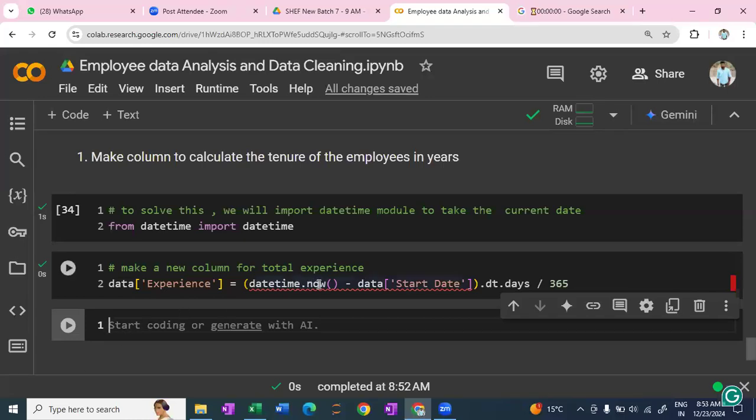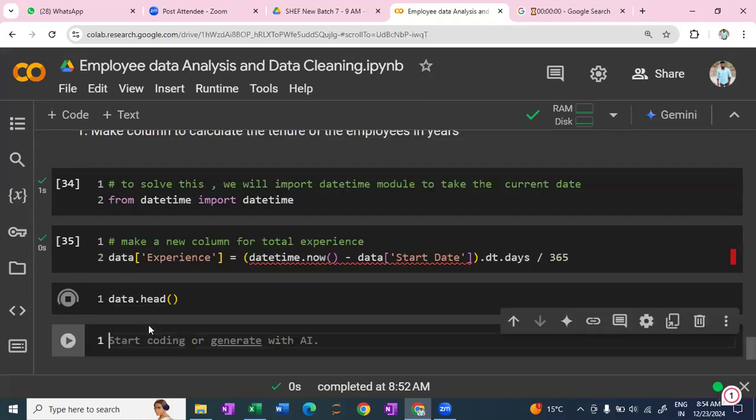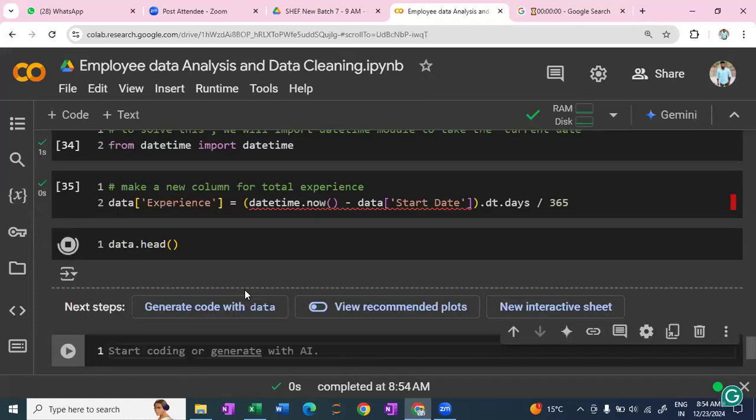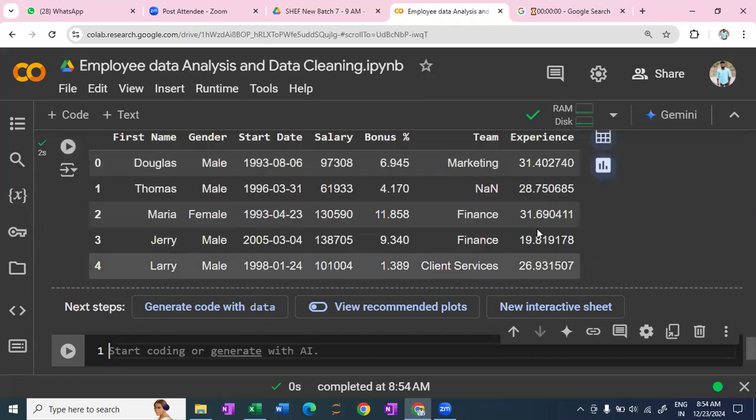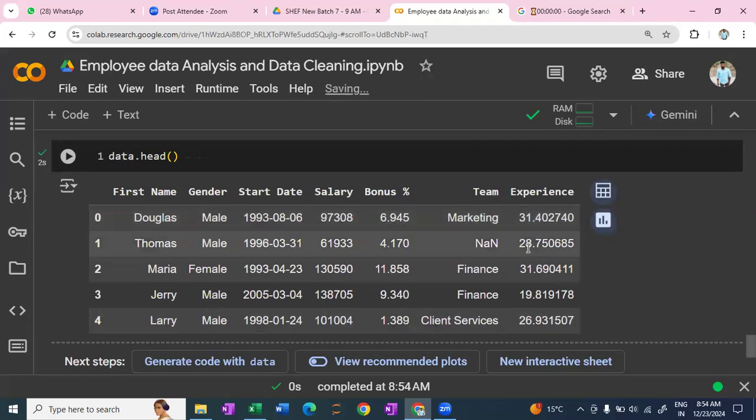Okay, the first one, datetime dot now. By this code you will get today's date, and from today's date you are subtracting the joining date. Then you apply dot dt dot days and divide by 365, because you get all the days, and dividing by 365 will count the years. Now check your data. Data dot head, just run this. See, 31.40 means 31 years of experience, 28 years of experience, 31 years of experience. Now we have a column named experience.